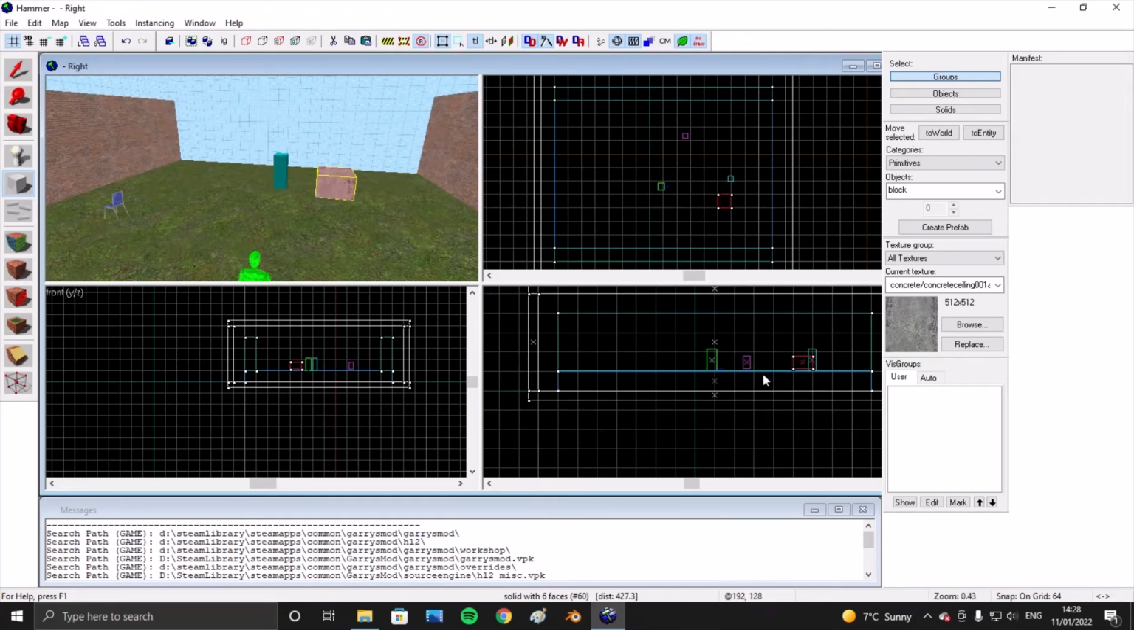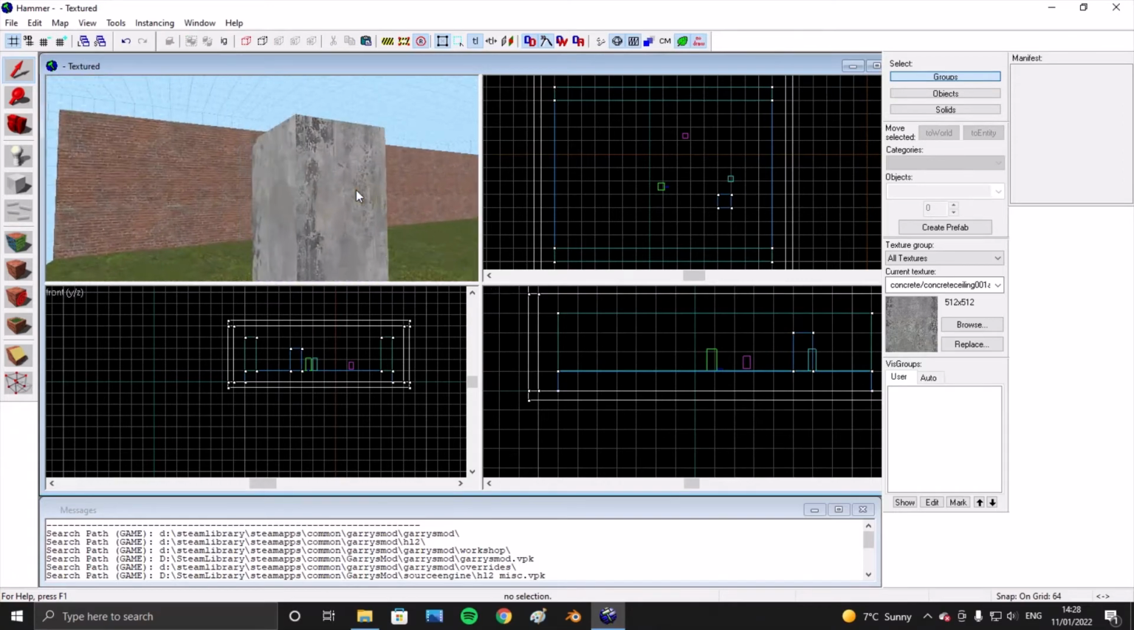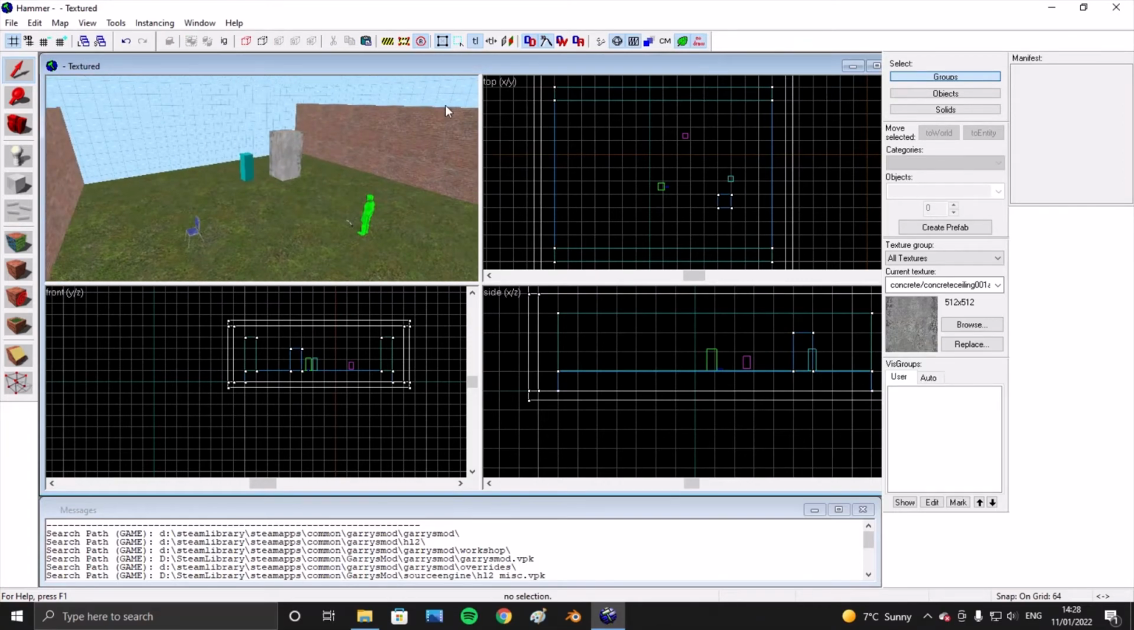There's our block, and to make it taller we can just select it. There we go, and then we can drag it. See, it's made it taller in our 3D view. And we can drag it to wherever we want on the map. I can drag it in front of the player.